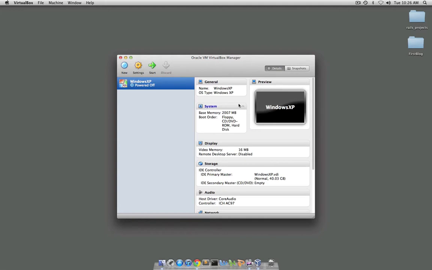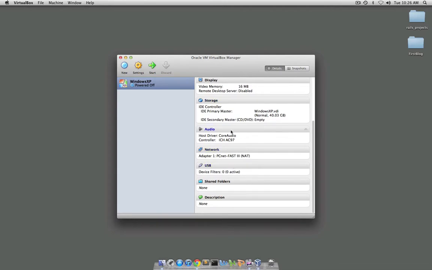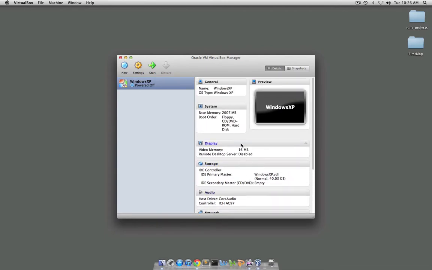Okay, so now we have kind of a virtual computer inside this computer. So we see when we turn this computer on, it's going to have at least 2 gigs of memory. It's going to have access to my CD-ROM drive. It has a virtual hard disk. It's going to have at least 16 meg worth of video memory. It's got all the controllers we need to talk to my USB, my audio, all that fun stuff.